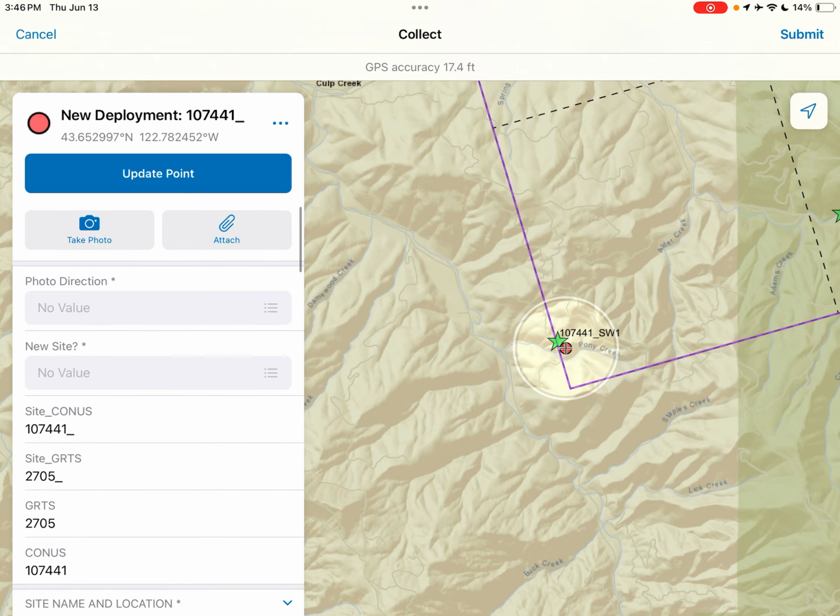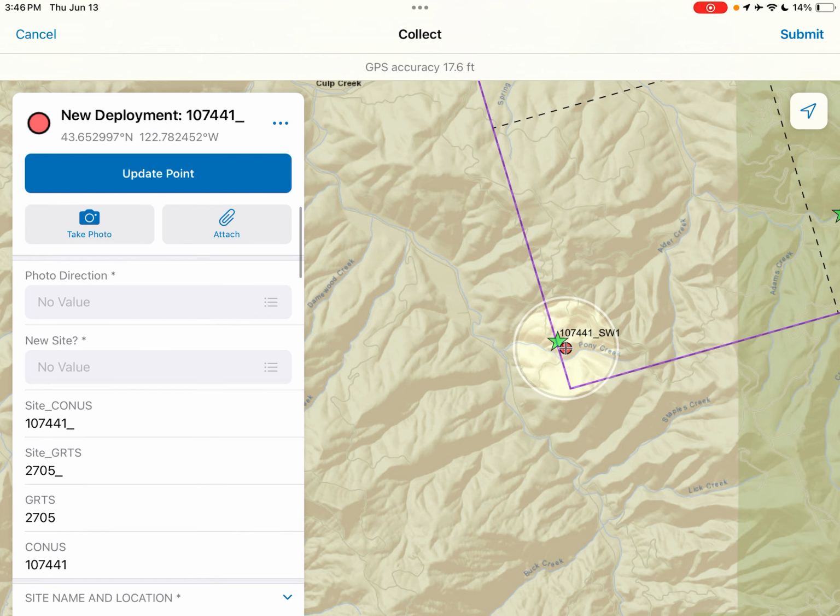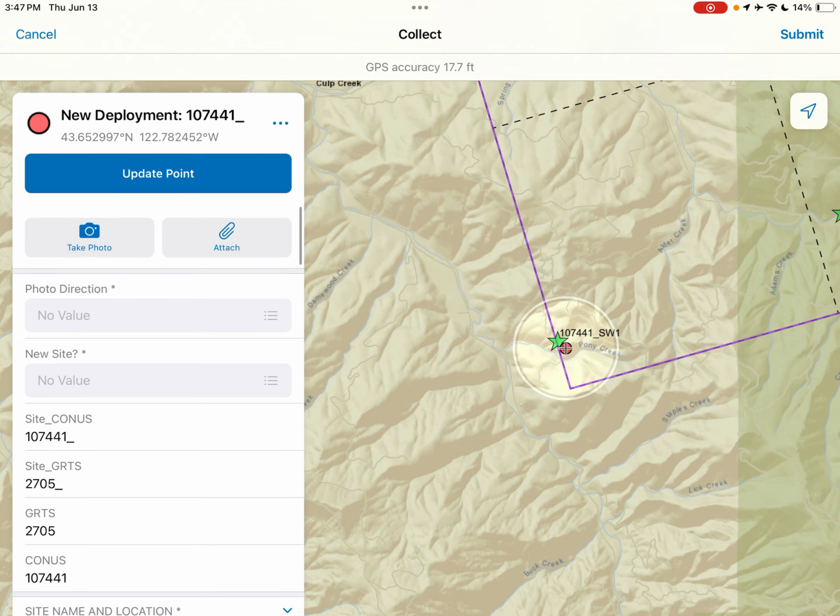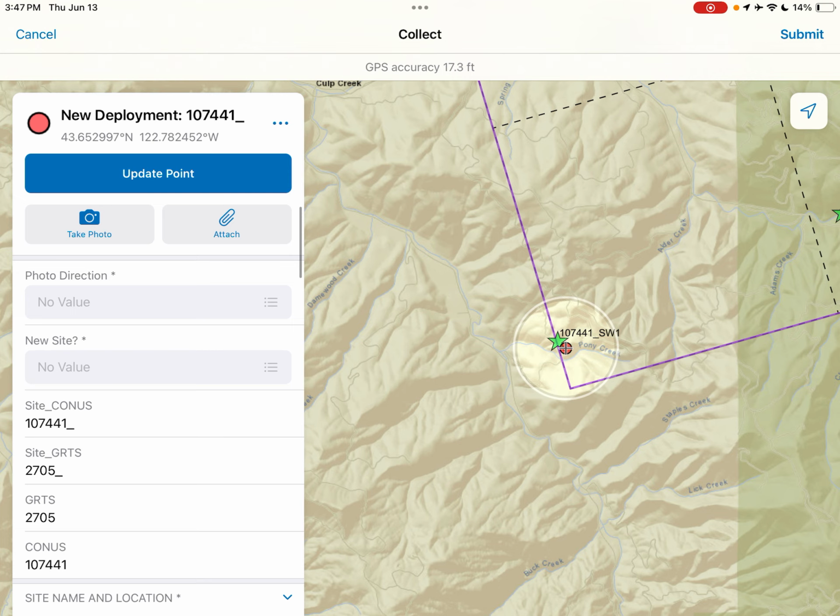So let's just go through the fields. I'll try not to be too exhaustive. There are a lot of fields. A lot of them are required. So you want to just take your time and be ready to get through all the fields. So photo direction right here, because the take photo is there. You should take a good photo of your site.